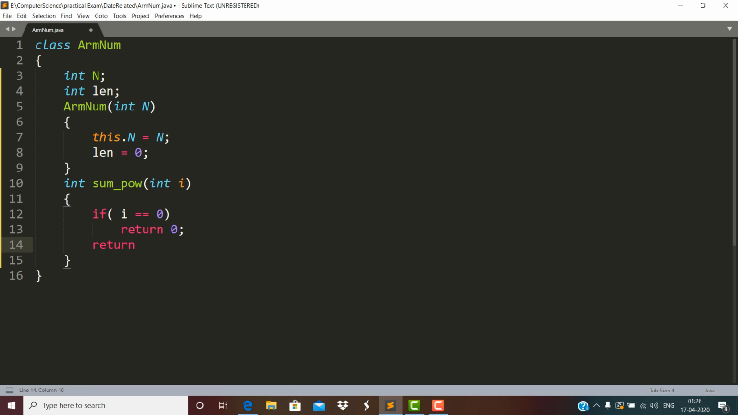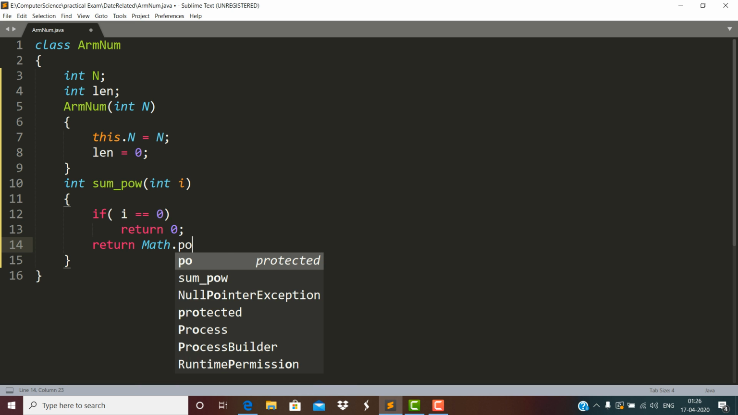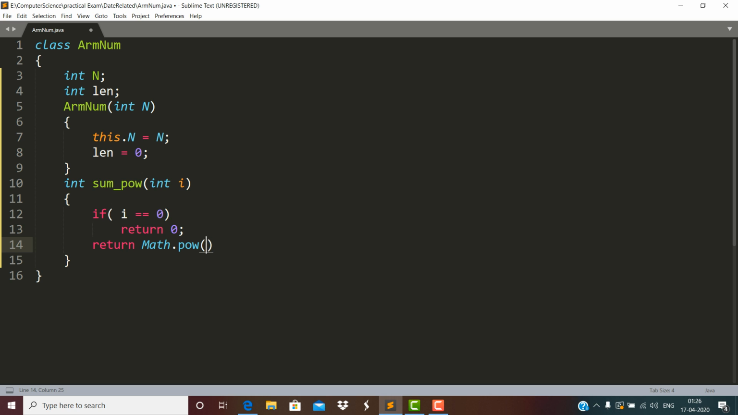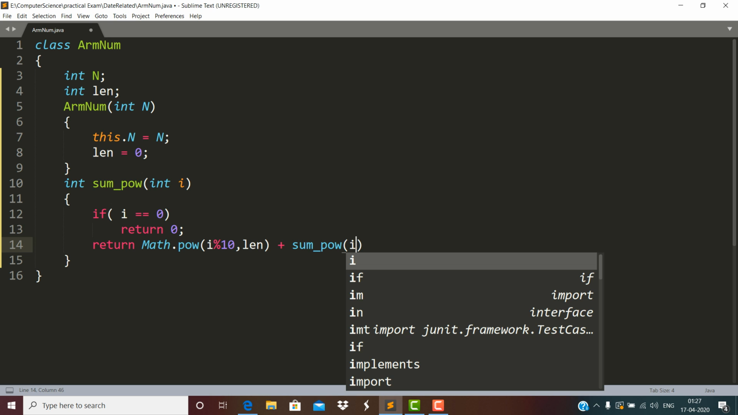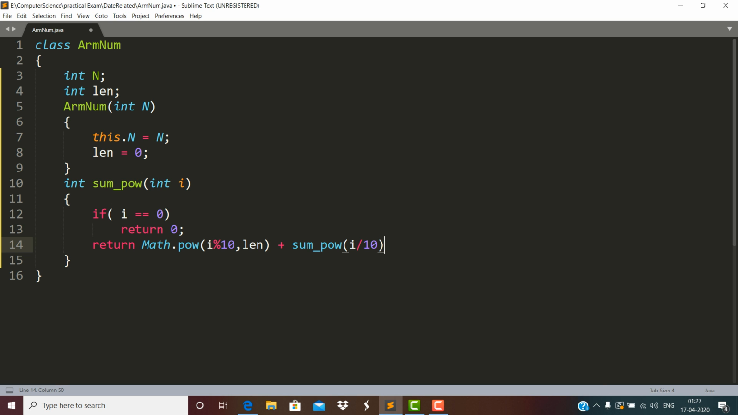Else return, I have to calculate the sum of the power. So that is Math.pow(i mod 10, len) plus sum pow, and here i by 10. This is the recursive function.